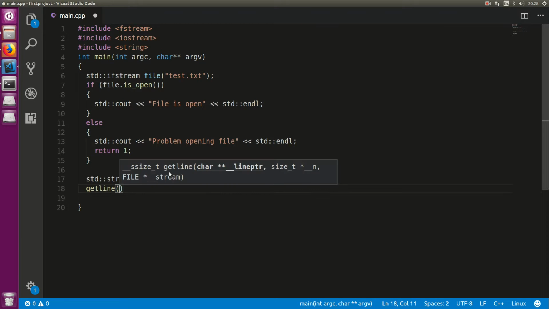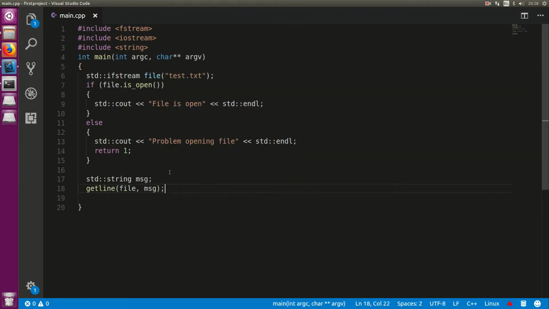And then go getline file message. So the getline function will take a stream, and in this case we pass the file input stream. And it'll take a string for the second argument, and that's where we want to load the line to. So what we say is get the next line from the file and store it in message. That's basically what it says. And now if you go std::cout message std::endl, you'll see this message be printed out.